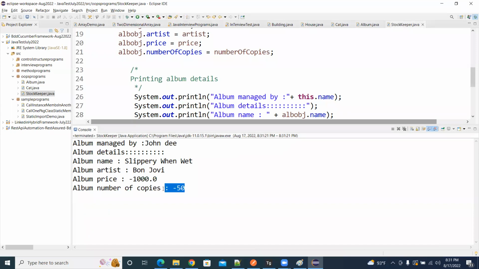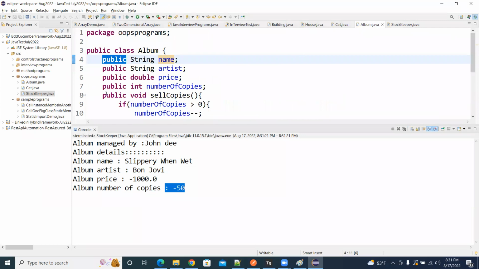How can you control this? You have to apply encapsulation. Here, encapsulation is not there, so there is no control. Whatever people call, they give their own data, because the album class variables are called outside the class also. There is no control. That's why they are giving their own data. So we have to give a control.